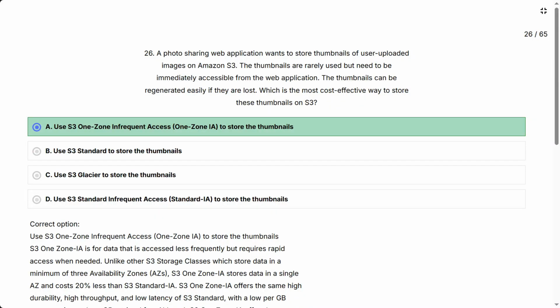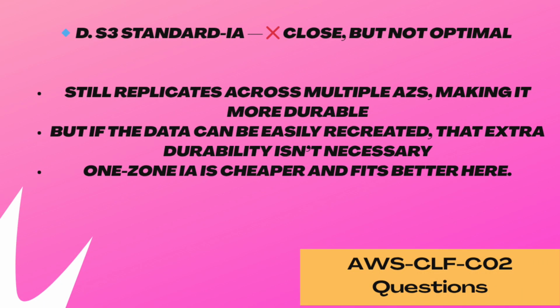Then the last option, S3 Standard Infrequent Access. It is close but not optimal. It still replicates across multiple AZs, making it more durable. But if the data can be easily recreated, that extra durability isn't necessary. And One Zone Infrequent Access is cheaper and fits better here.